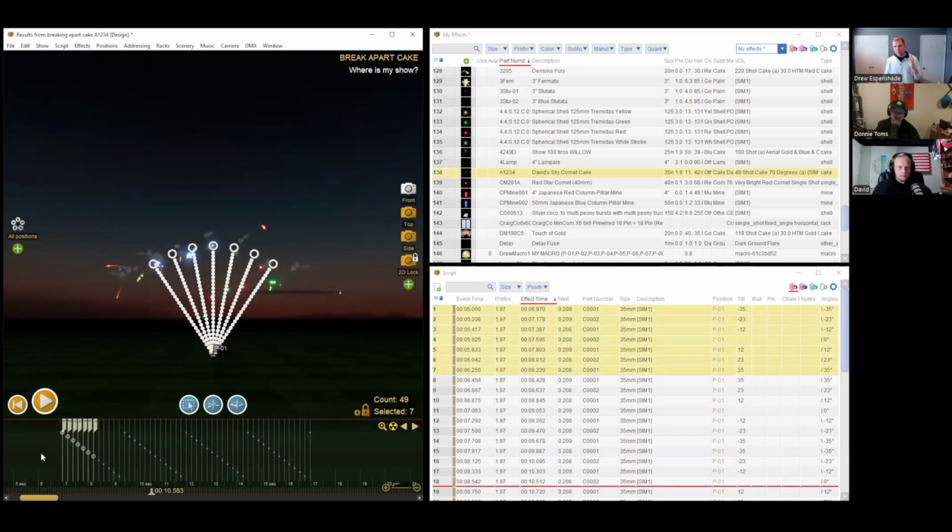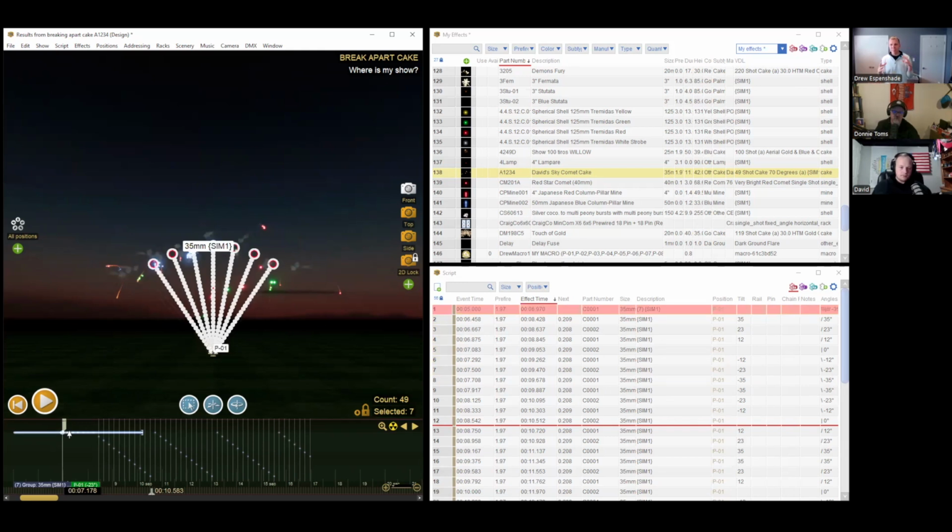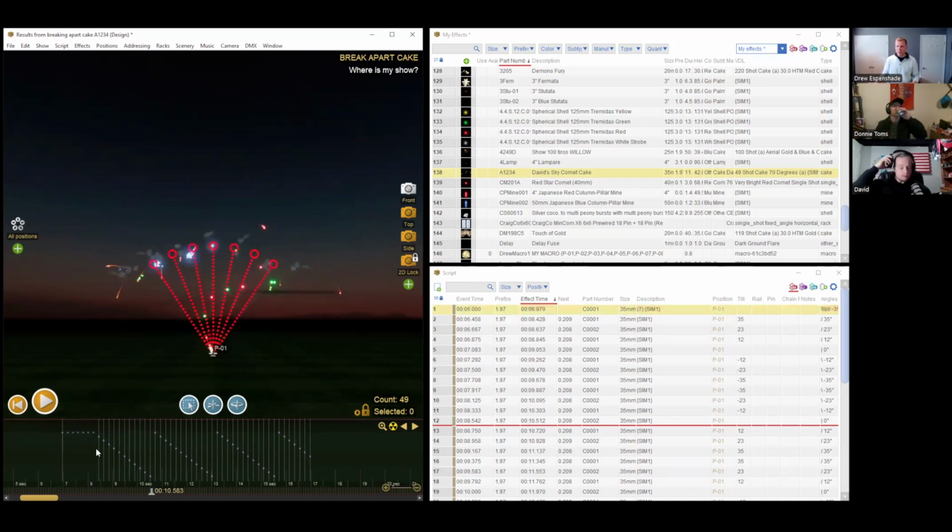Now I kind of want to preserve this as a row and make it easy to work with. And so to do that, I'm going to go to Script, Groups, Combine as Group. Okay. Not a chain, a group. Big difference. So a group just sort of visually packs them together on the timeline. It doesn't actually change the number of lines of script you would get or anything like that. It's just to kind of bundle them up on the timeline, right?